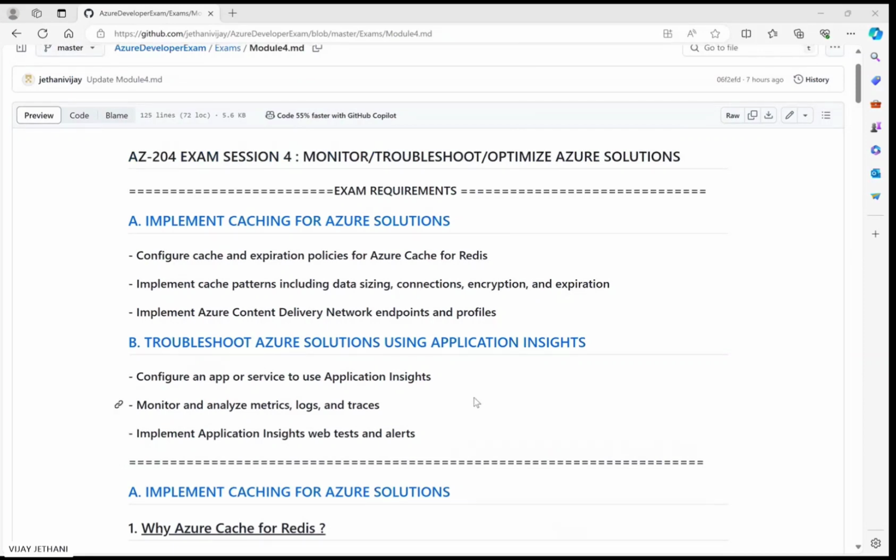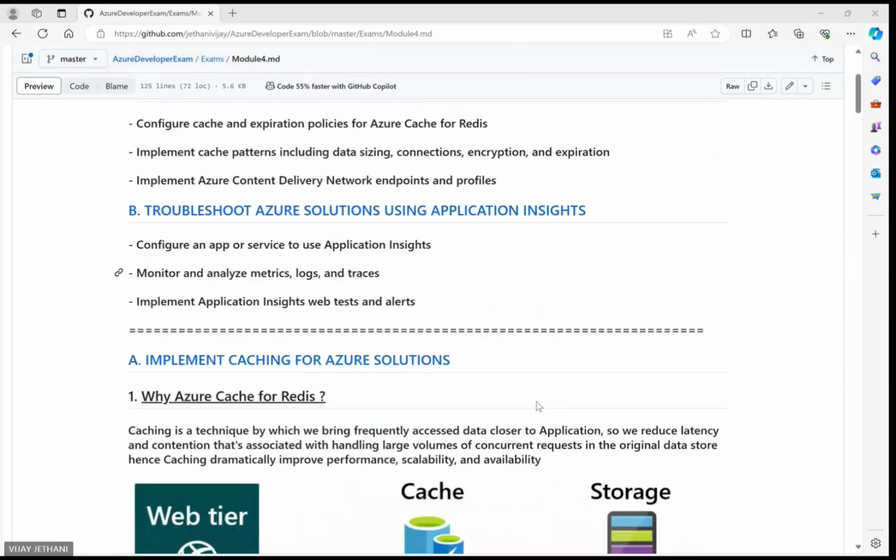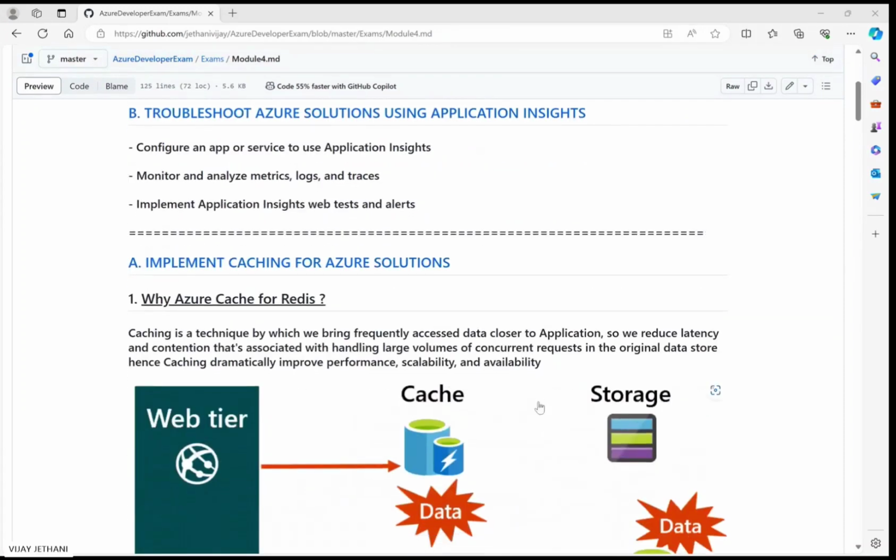So with that, I think we will get started, or we will deep dive into the concept for caching, and from there onwards we will get started. So let's start with the caching.